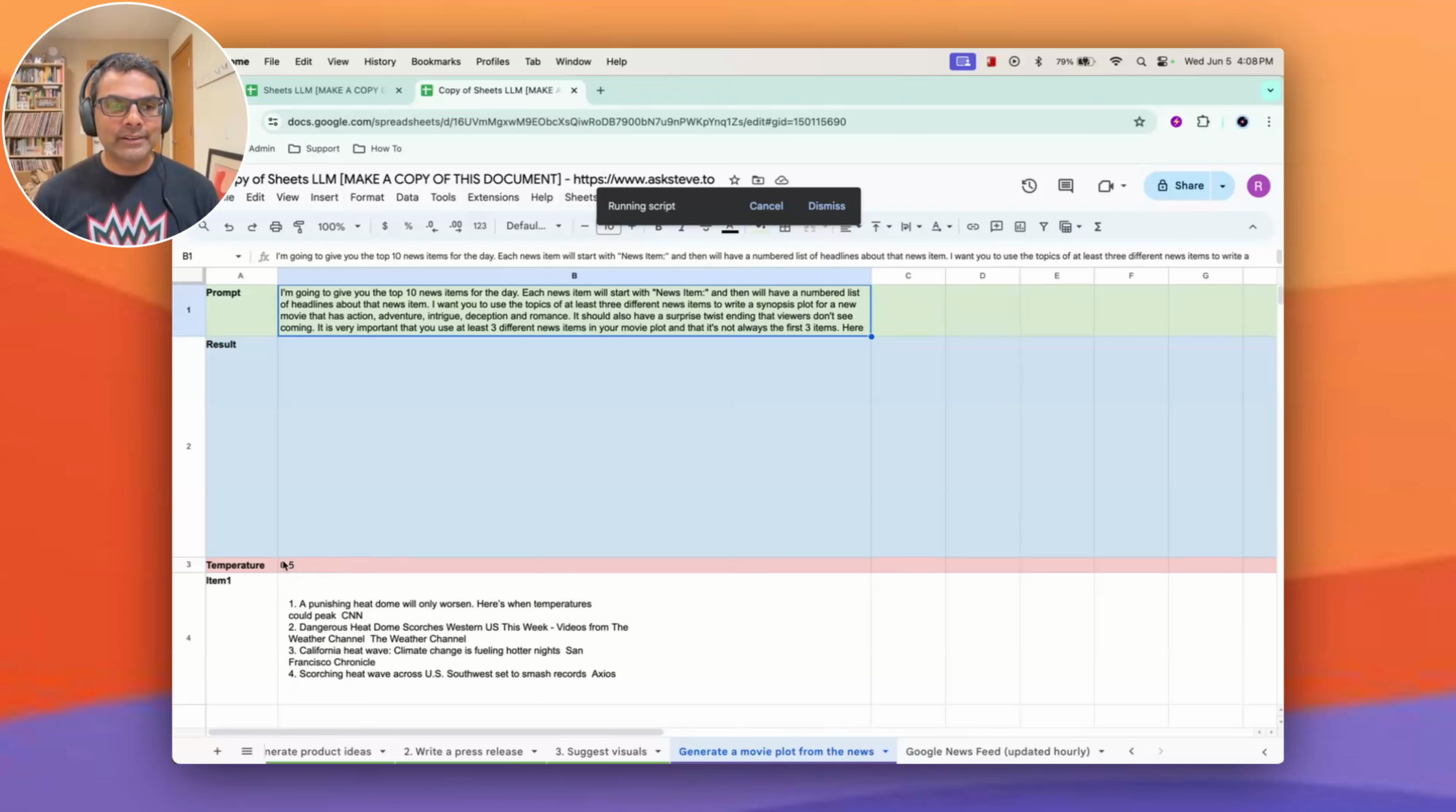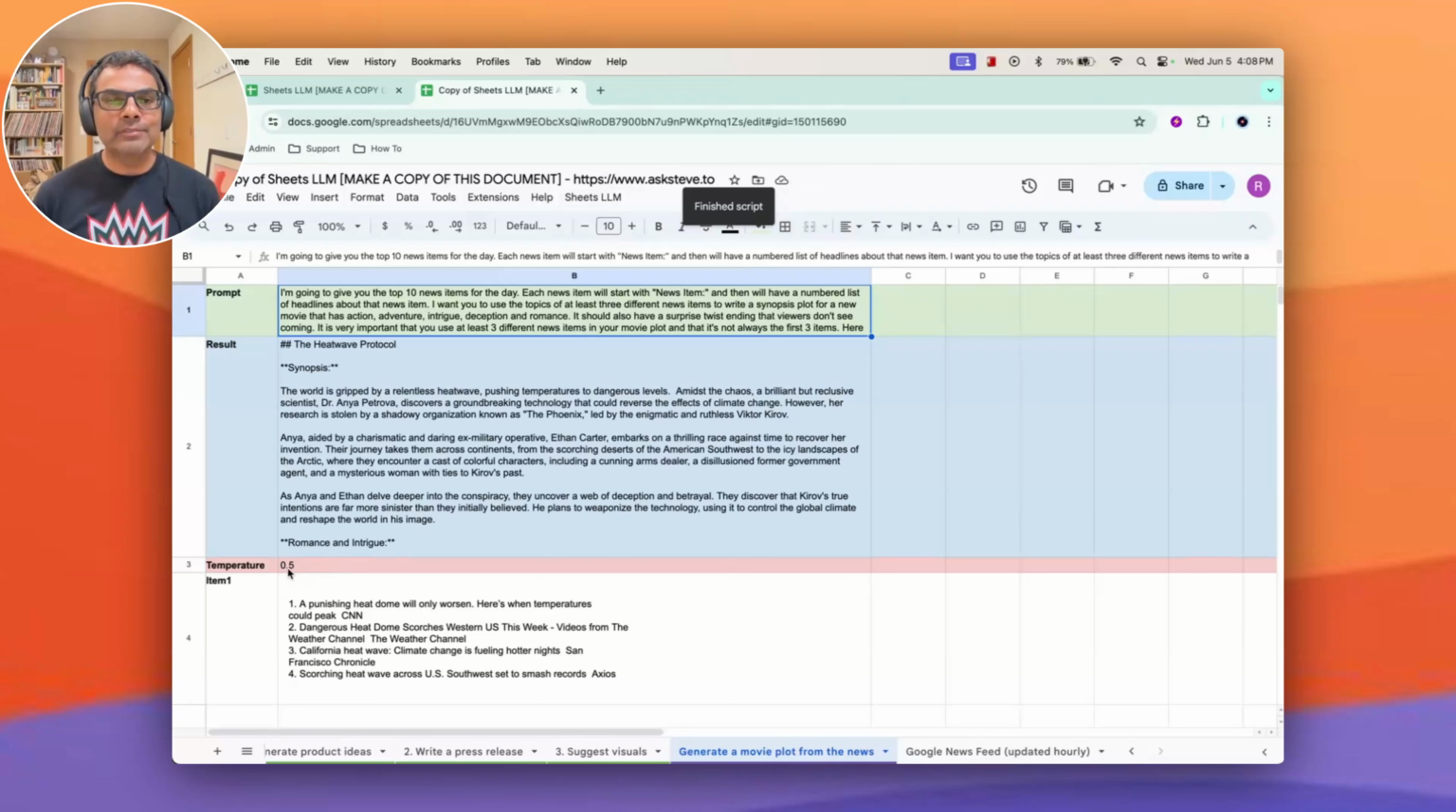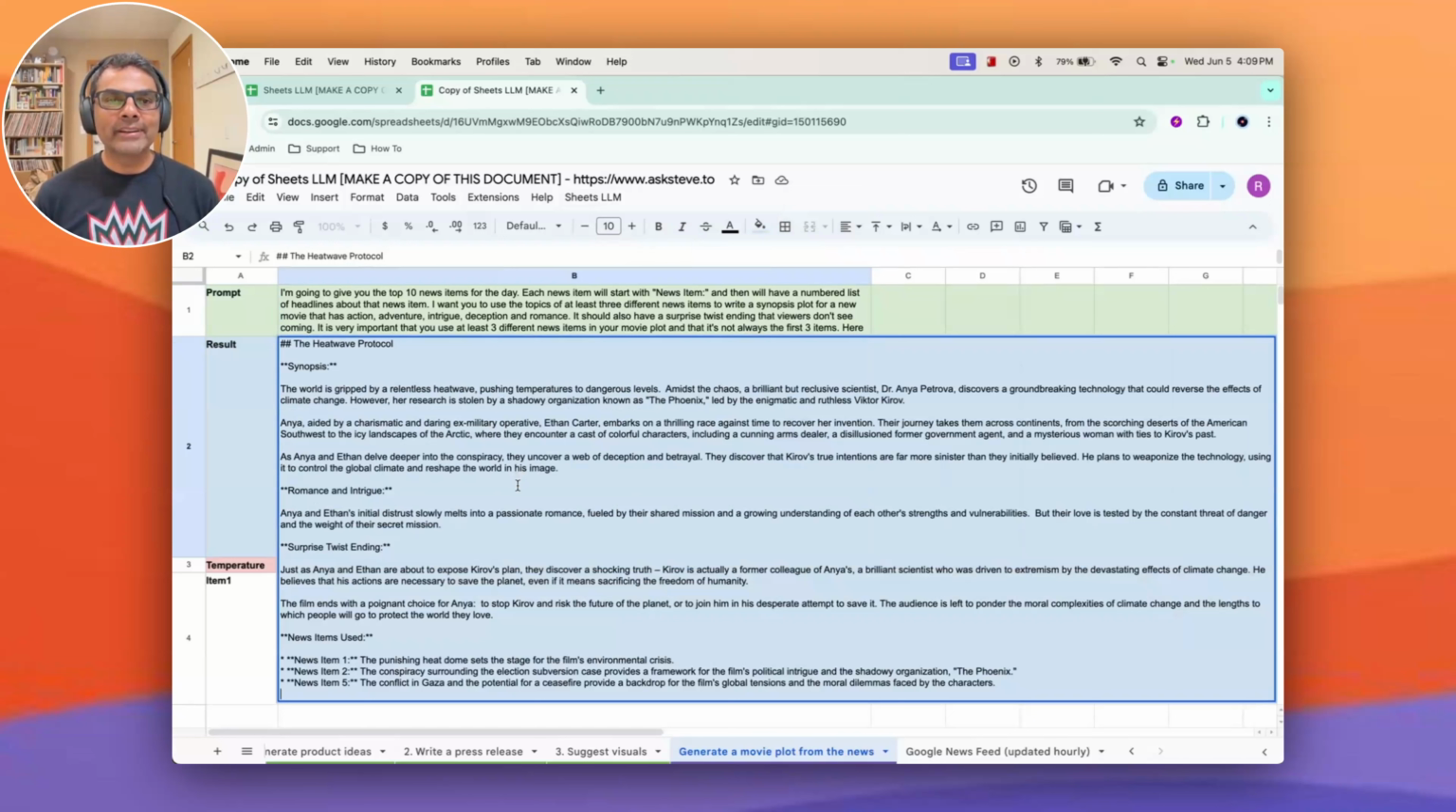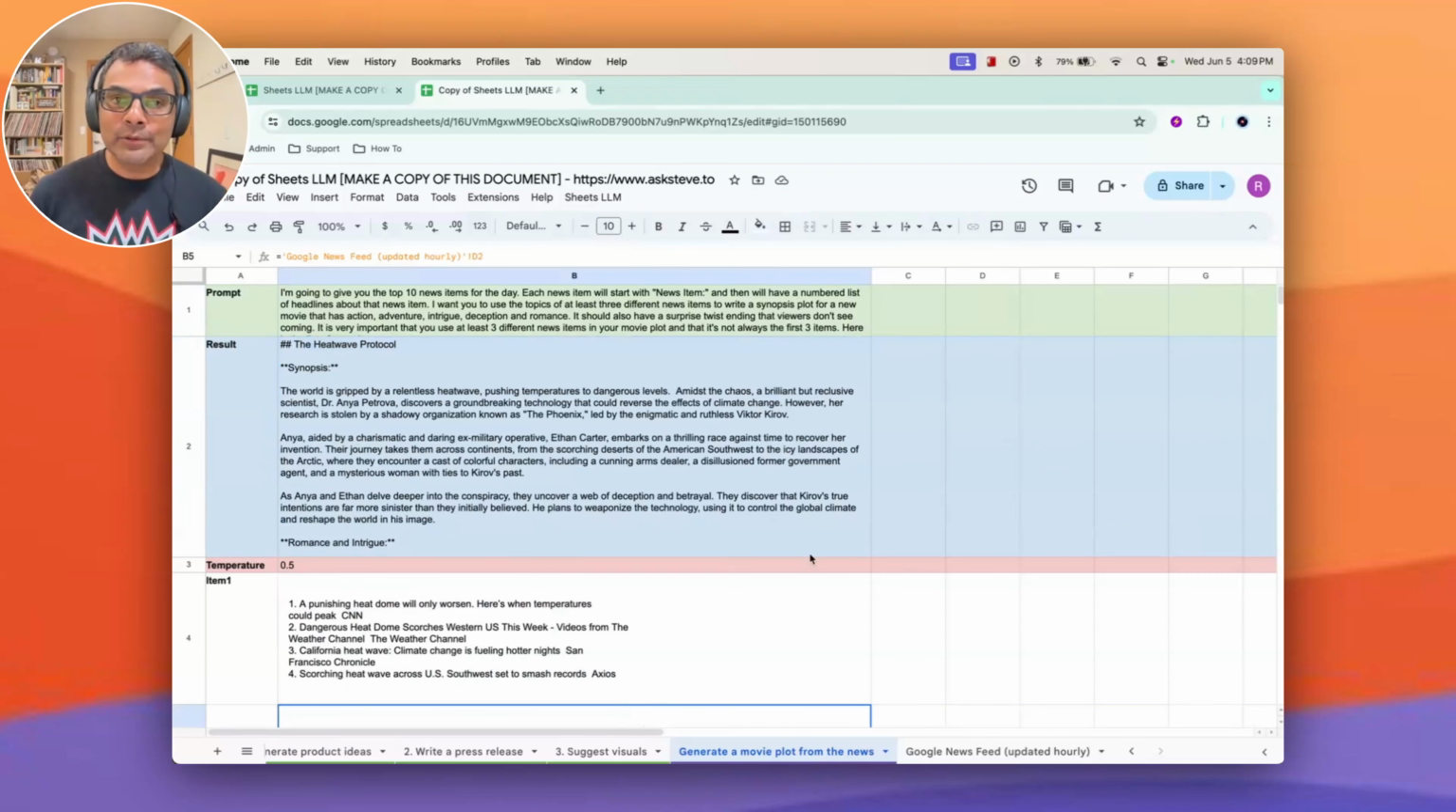And the temperature here is 0.5. So it's like somewhere between factual and more creative. And so the movie's called The Heatwave Protocol. Here's the synopsis. It's got some romance and intrigue, and it used these various news items about the punishing heat dome and conspiracy around election subversion, etc. So that's how you can use Sheets to start experimenting and prototyping with LLMs.